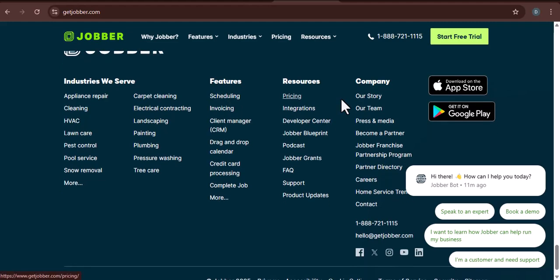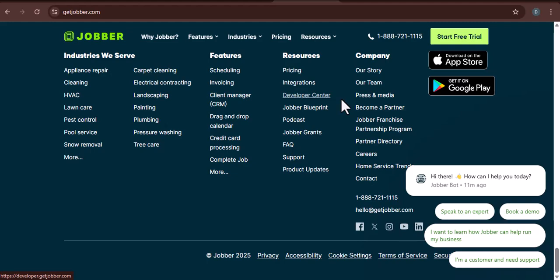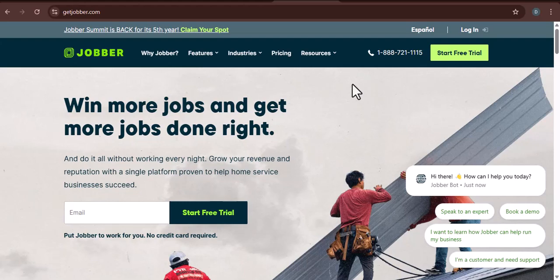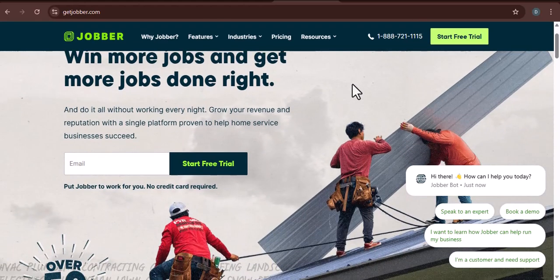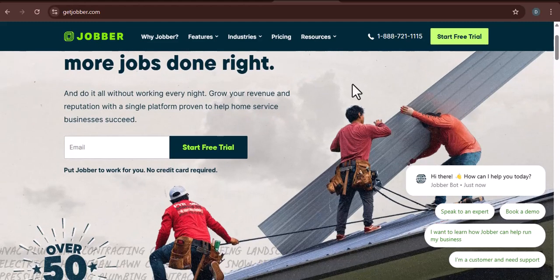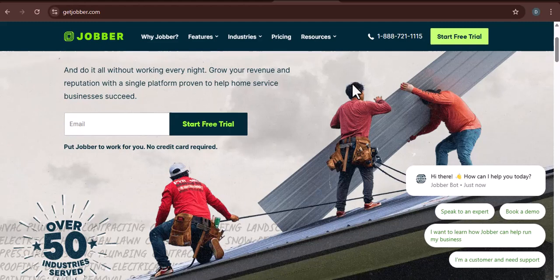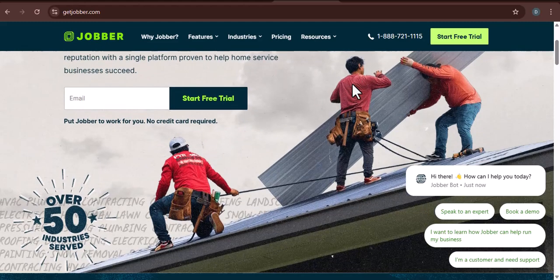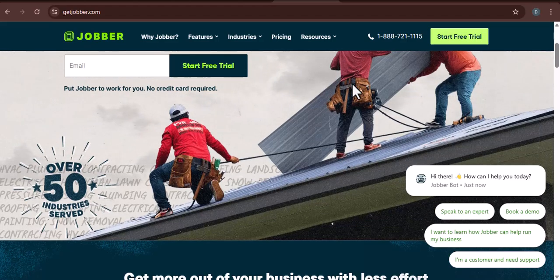Step 5. Confirming the signature. Once the client has signed, Jobber will automatically record the signature and timestamp it. You'll receive a notification that the invoice has been signed. Step 6. Processing payment. With the signed invoice in hand, you can now process the payment. Jobber integrates with various payment gateways, making it easy to accept credit card payments, bank transfers, and other forms of payment.